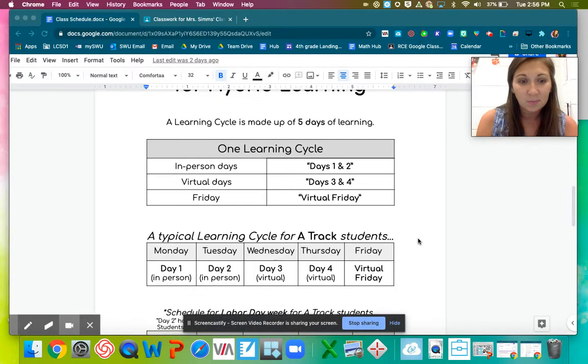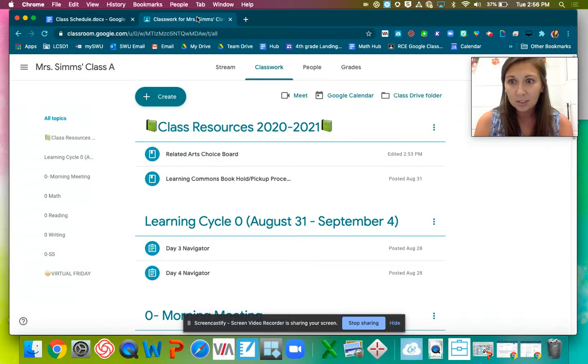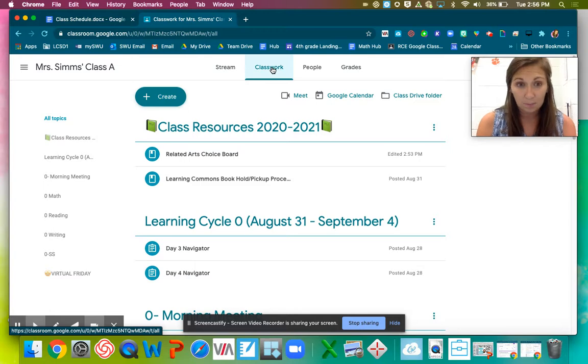So a typical learning cycle for Track A students is going to be those 5 days in order, easy peasy. Day 1 and day 2 in person, day 3 and day 4 on our virtual days on Wednesday and Thursday, and then virtual Friday. So when your students have virtual days, they're going to log into their Google Classroom, which their teacher has already showed them how to do and had them practice. This is the screen that they need to get to in Google Classroom. They will click the Classwork tab.